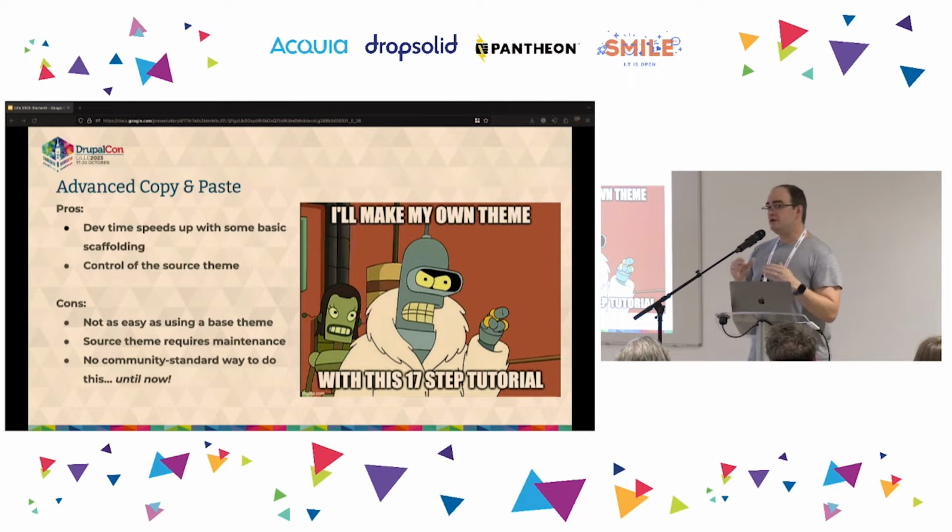And one of the biggest downsides to this was there really wasn't a community standard way to do this. If you look at contrib themes, I'm thinking specifically of StarterKit and Foundation right now, both of these themes have their own implementation of this. In UIKit, we wrote a composer script to do this. And in Foundation, they've got a PHP script or a Drush command or something like that that does their version of this. So there's no community standard way to do this until now.